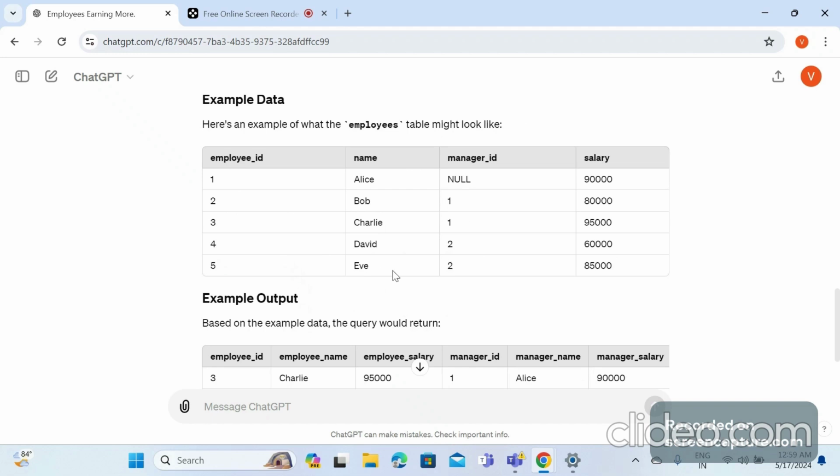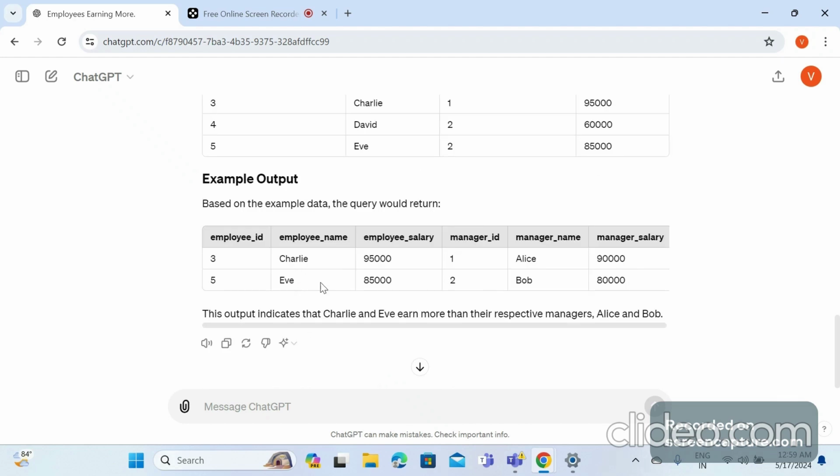And look at the last record, Eve. As an employee, how much salary is Eve getting? 85,000. And who is her manager? Again Bob, who is getting 80,000. So the employee is getting more salary than the manager. Then the Eve record should come in the results. That is why you are getting the Eve record here.